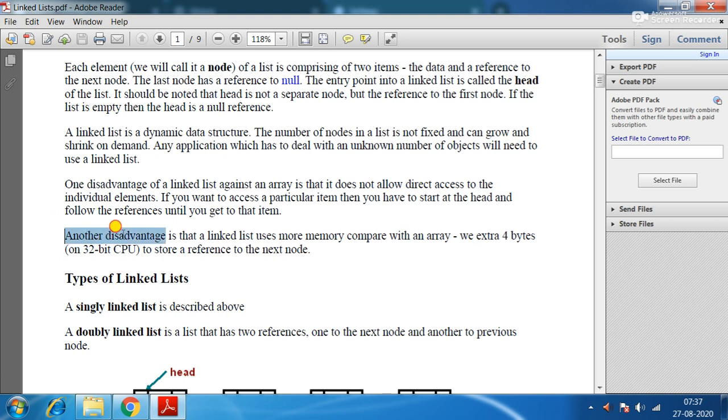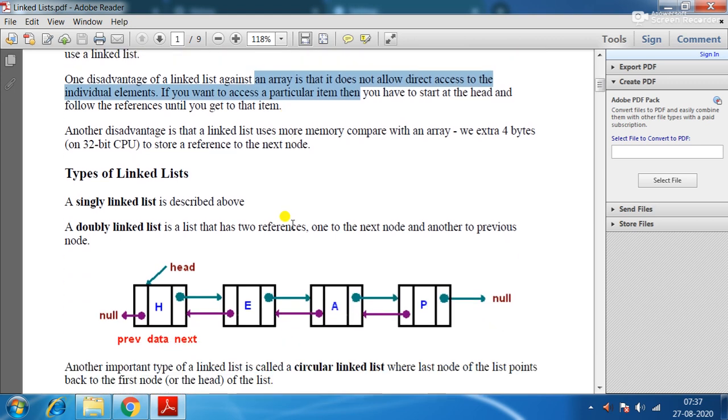The second disadvantage is that linked list uses more memory compared to array. As it is a complex data structure, it has some disadvantages also: it uses more memory, and we cannot directly access the elements of the linked list. We have to start from the head node.